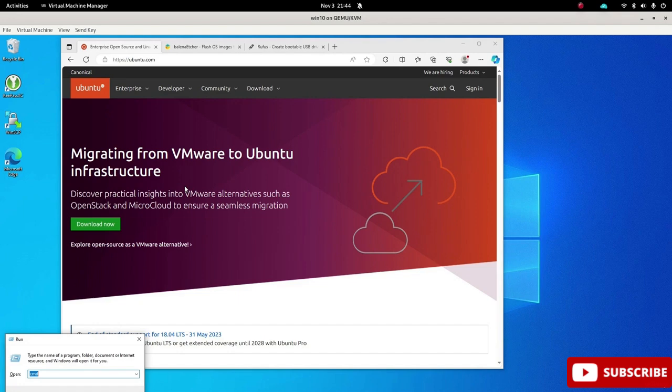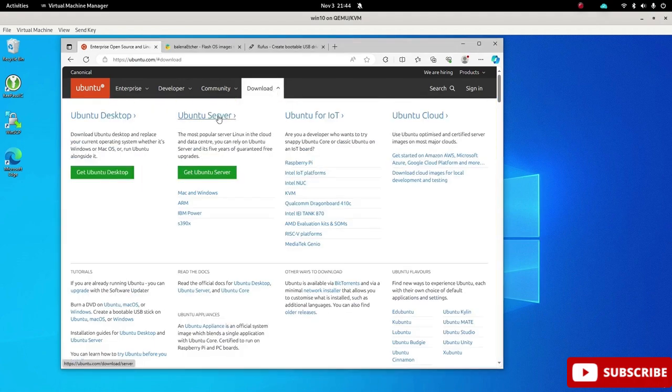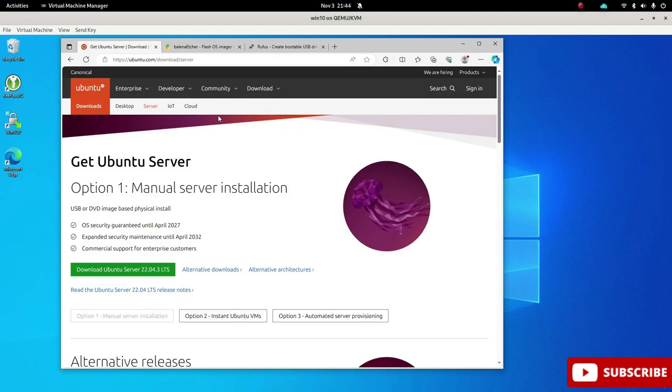So first things first, the first thing you need to do is to download the Ubuntu Server image. You can grab this from the official Ubuntu website. Head over to ubuntu.com/download/server or just go to ubuntu.com, click download and then click server. That will take you automatically to the right site. So make sure to select a version that matches your needs.